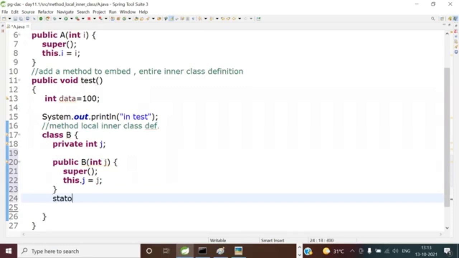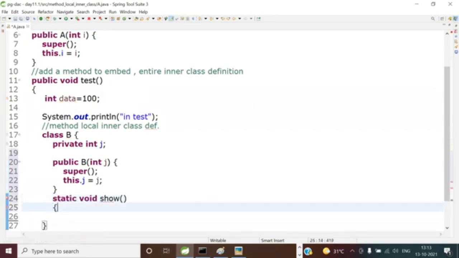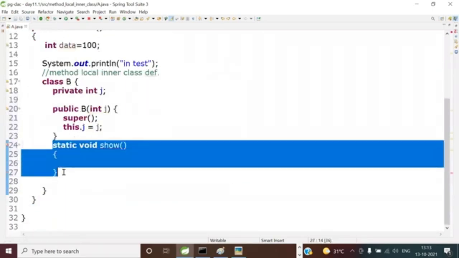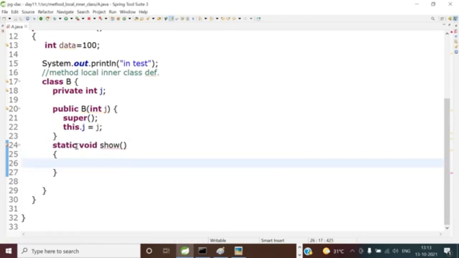So let me show you first. If I say static method, tell me why there is a compiler error the moment I try to add a static method to a method local inner class. Because the method local inner class is nothing but a specialization of your nested class, the inner class. And like you saw in inner classes, non-static nested classes, you cannot add that. So this method is out. Static methods you cannot add.